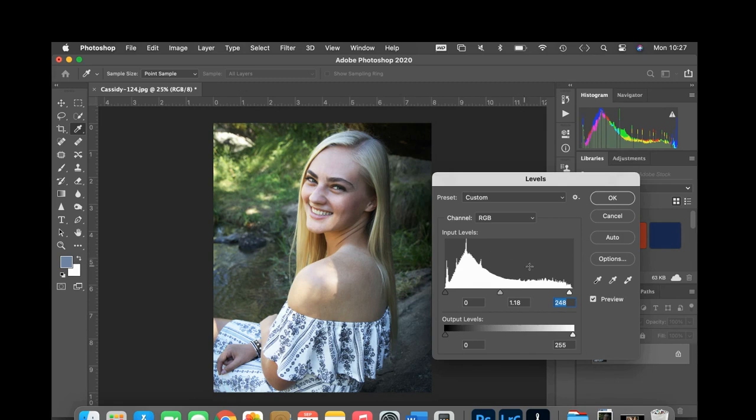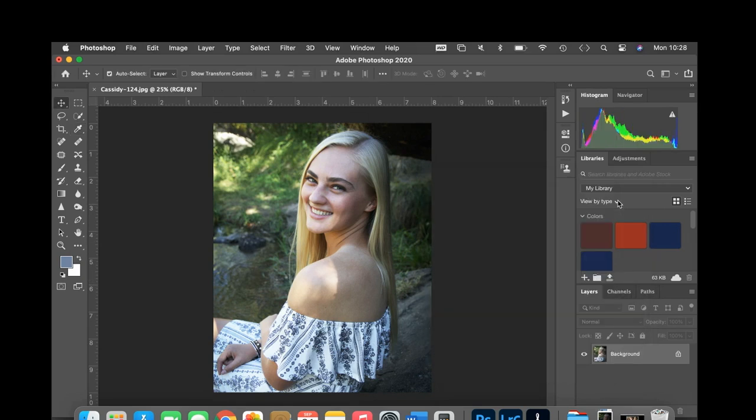You can start to see my histogram has started to balance out a little bit more. I have more information now on this side than I did previously. Typically, a perfectly exposed photograph would be a nice bell curve in the center. I would say that almost never happens, and that's okay because this is a piece of art. It's going to be less of a perfect example of a bell curve and more of your artistic interpretation of a balanced histogram. So press OK if you like it, press cancel if you don't. If you don't like it after you press OK, you can do Control Z.